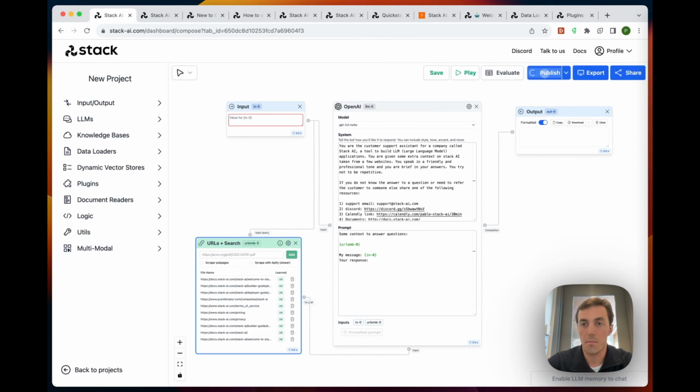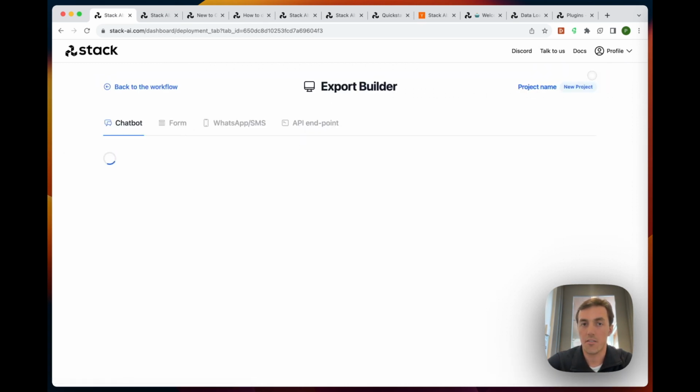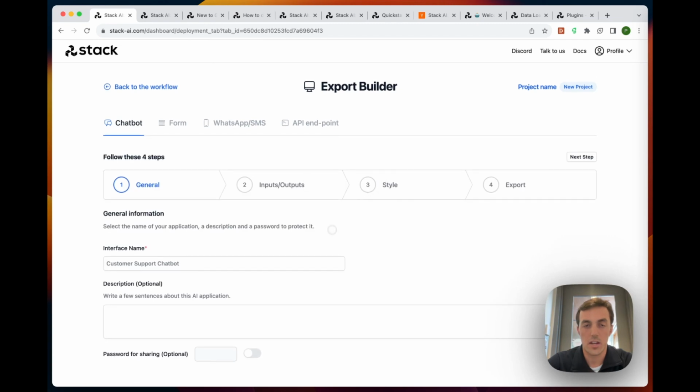We're going to click here on publish. Okay, so this workflow is accessible externally. We're going to click here export, which is going to bring us to this export builder. We have different ways of exporting your workflow: chatbot form, WhatsApp, SMS, or API endpoint. Okay, let's stay in the chatbot.